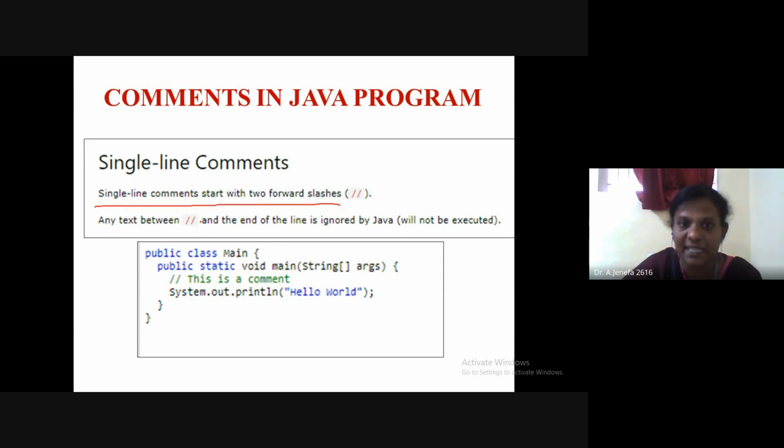Any text between these two forward slashes and the end of the line is ignored by Java. See this example. We have a class, and after the class we have a main function, and inside that main function, string args, the command line arguments, is defined. Opening of brackets here, closing of brackets here. Inside the main function there are two lines of code.